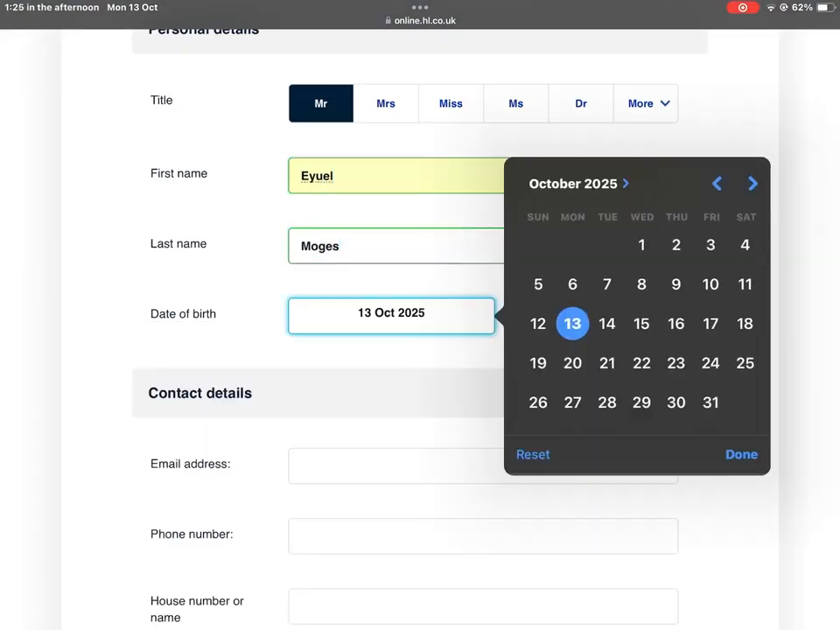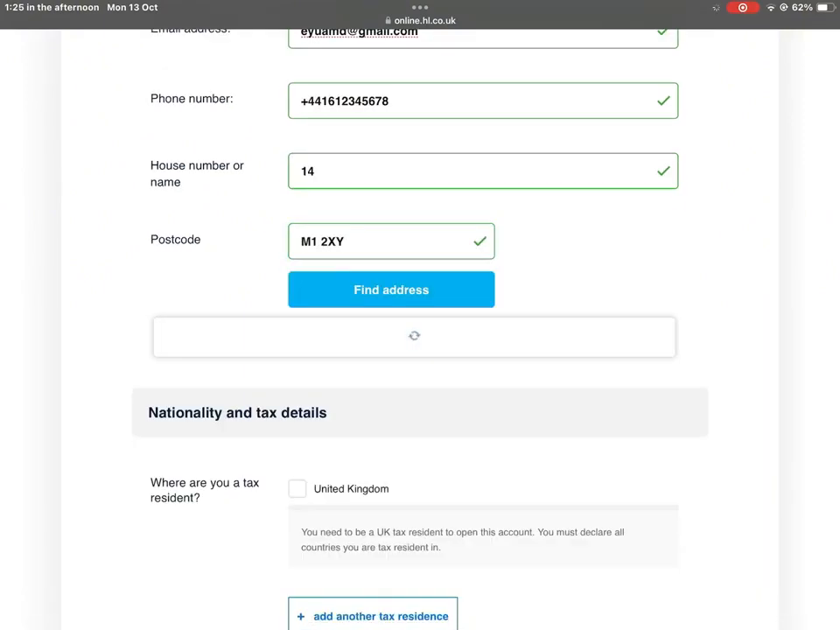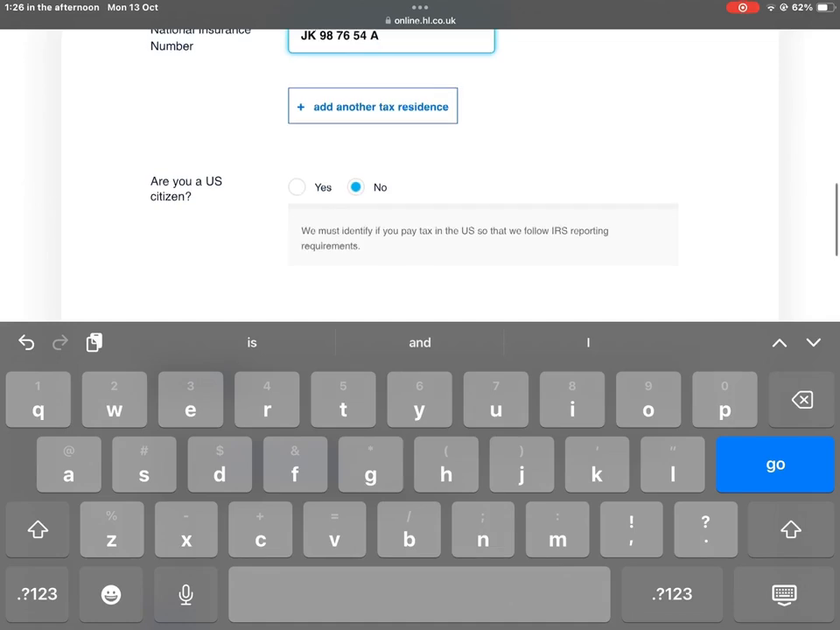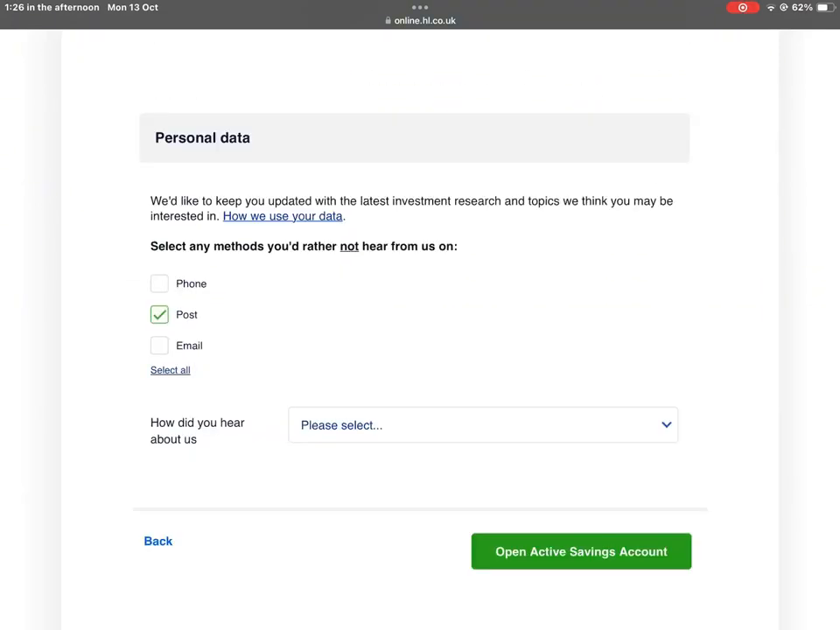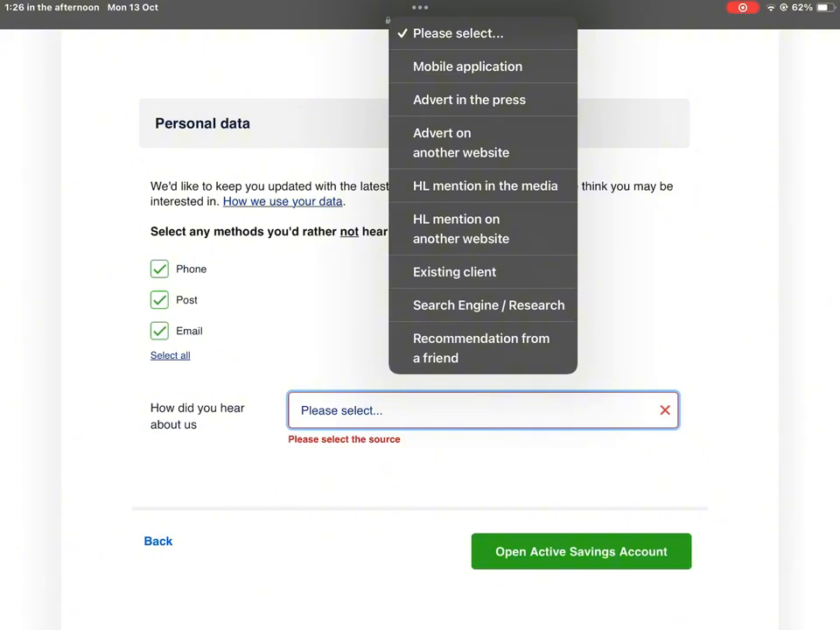So you're going to attach your personal details here. You're going to fill out the form: your house number, your phone number, your postcode, as well as your National Insurance number. If you're a US citizen or not, then your personal data. Then you can click on Open an Active Savings Account.